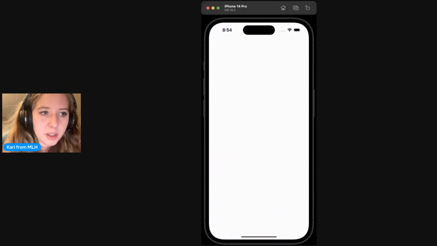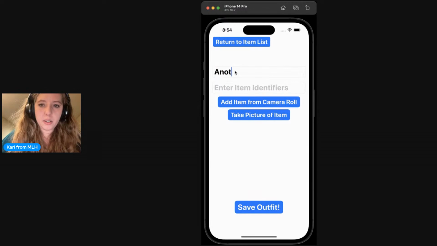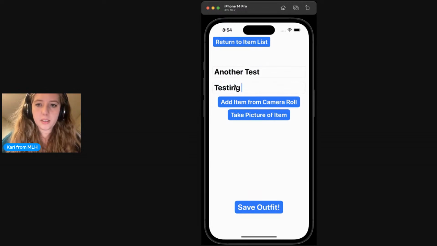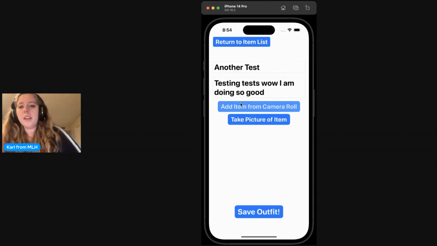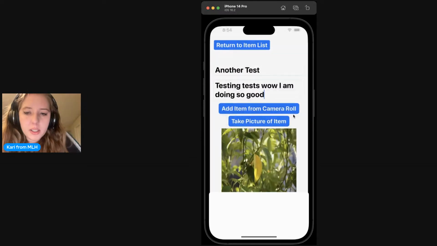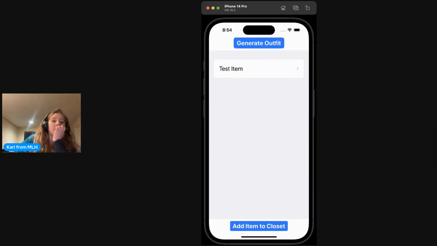Another test. Testing. Tests. Oh, I am doing so good. An item from the camera roll. Is that this one? Save outfit. No! Oh my god! What? So it only works on appear, but for some reason that makes it flash back to that screen.